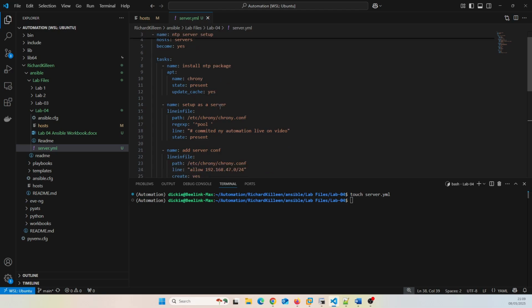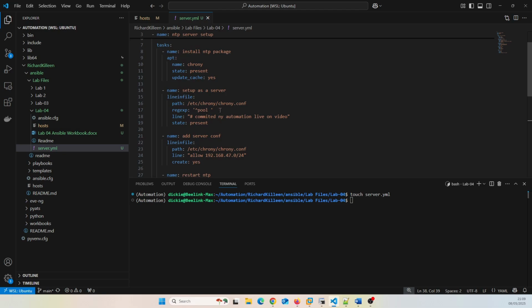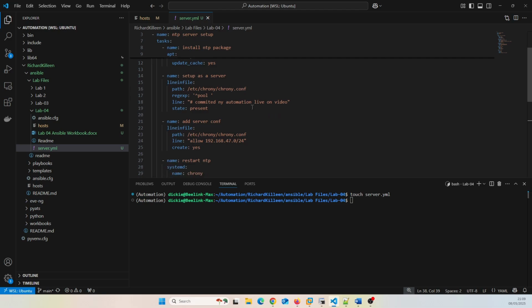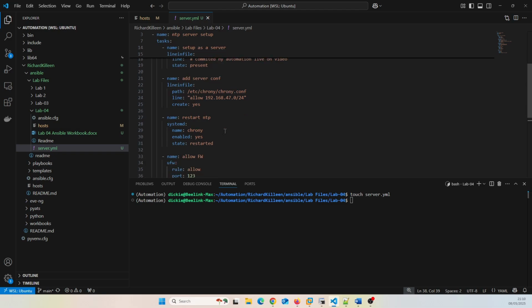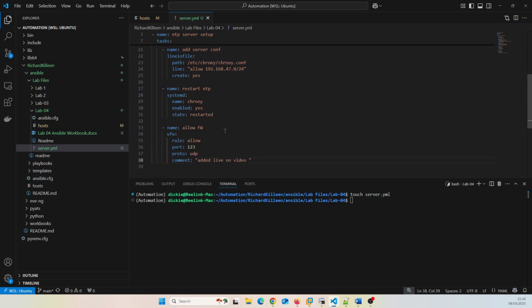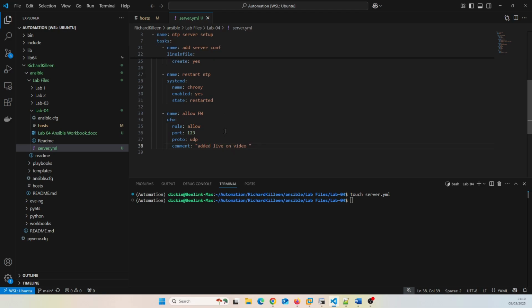I don't know why they name some of these packages as they do. We're going to set it up as a server in another task, so basically all we're going to do is edit the actual Chrony configuration file. Then we're going to edit the configuration file once more to allow the actual subnet that we're using. And we're going to restart the actual Chrony application, and then we're just going to ensure that it's allowed in the firewall. So let's have a little look and see what happens with this.